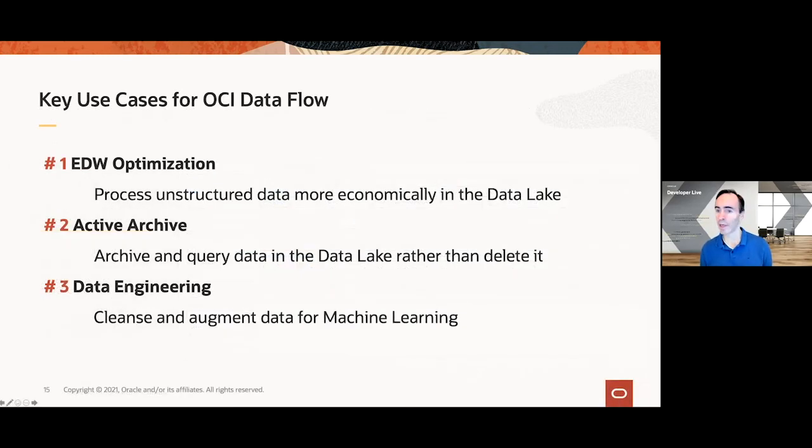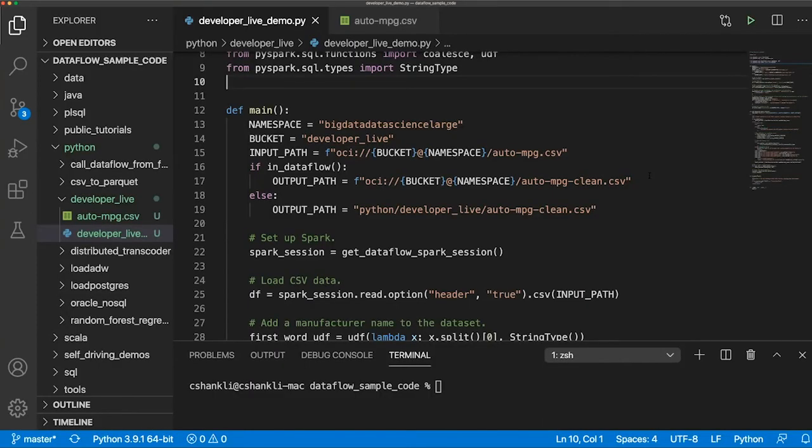So let's get into this. I'm going to do the demo as we go along here. We talked about how the Data Integration service is a low code, no code experience. Data Flow is really meant for the developer, the Spark developer. And Spark development, you can do in a variety of languages: Python, Java, Scala. And Data Flow can take any of those and run with them. In this example, I'm going to show a Python-based Spark, PySpark, Data Flow application.